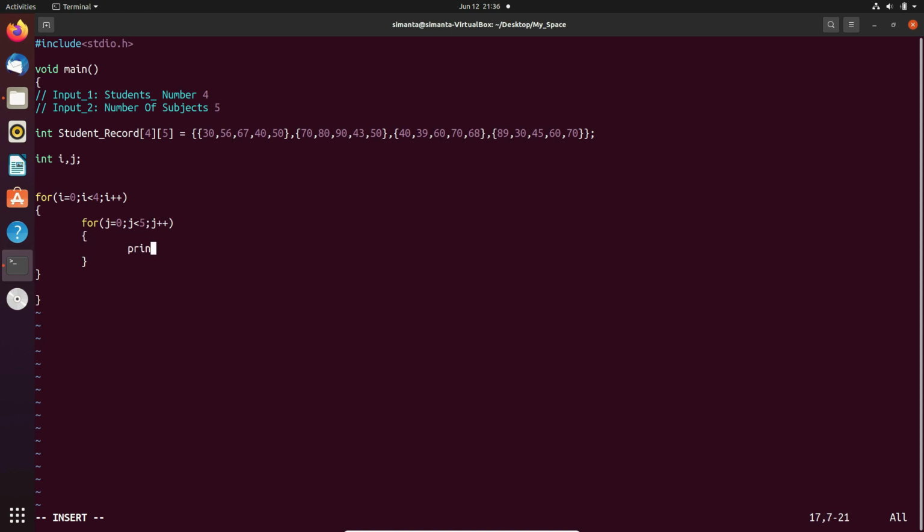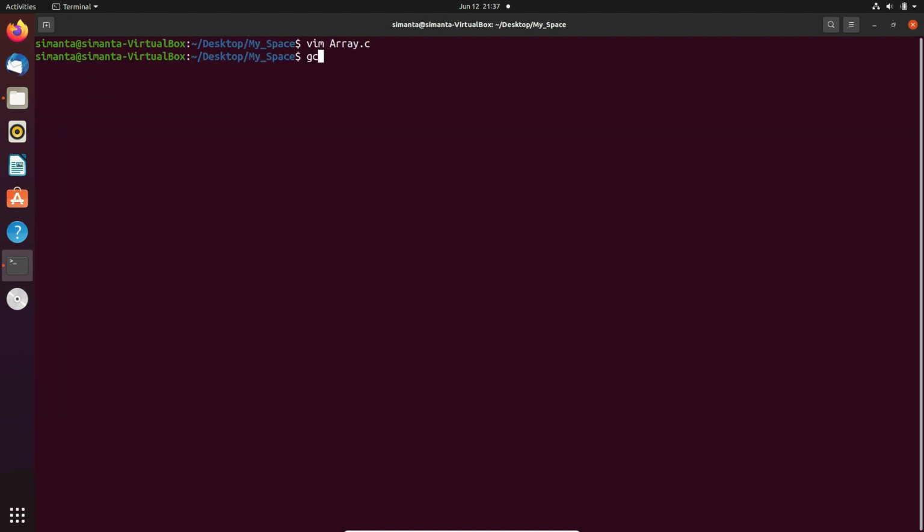Now we will use printf to print the value. We will use %d as a format specifier as we are going to print numbers, and we will also use \t as an escape sequence to give some space between the numbers. We will use \n to start a new line after printing each row. Our C code is ready now. Let's build this code and check the output.